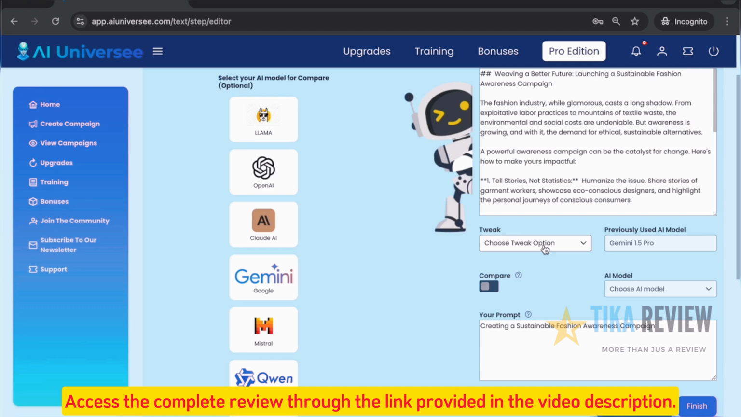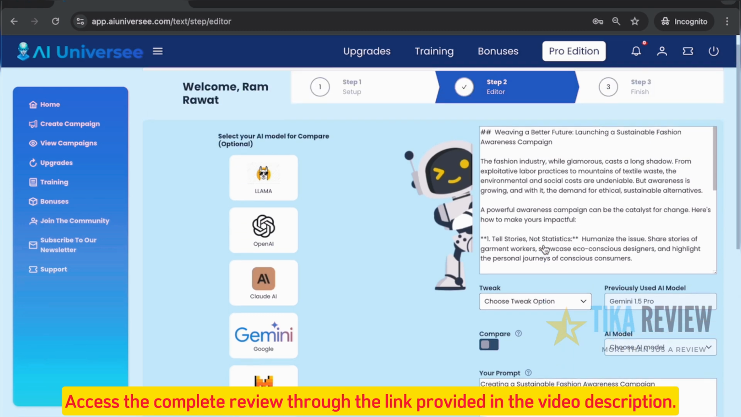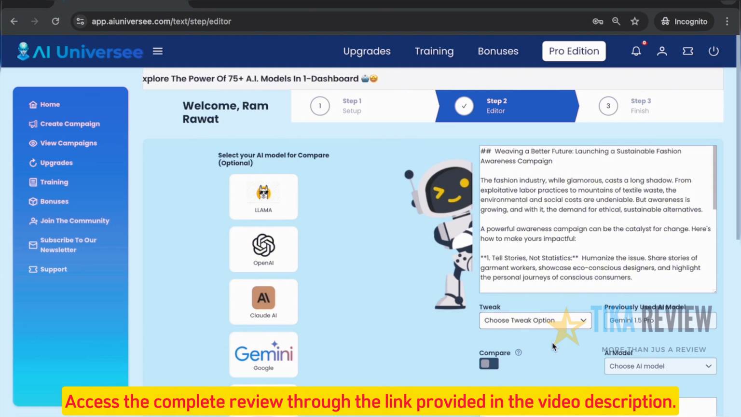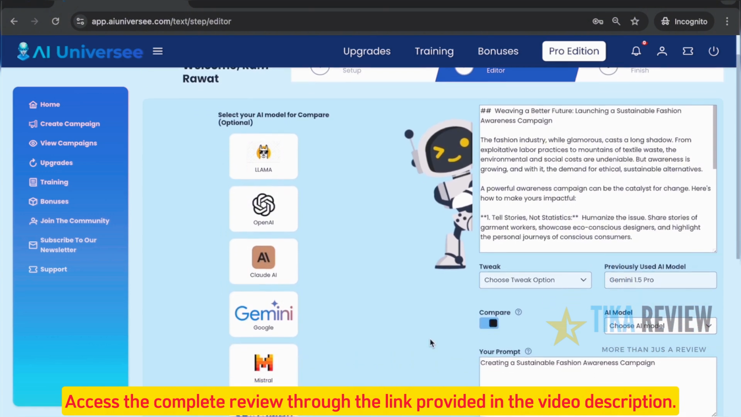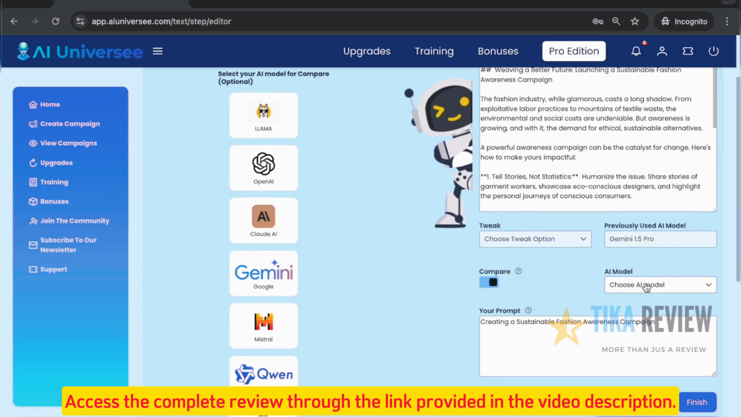You can leverage 75 plus AI models right from the AI Universe dashboard. All you have to do is hit the compare button, and you can select any AI model from here, or you can select them directly from here. There are 40 plus AI models for you to compare the same article with a different AI model. So let's say, since our first article was from Gemini 1.5, this time I want to generate an article with Llama. So I've selected Llama.